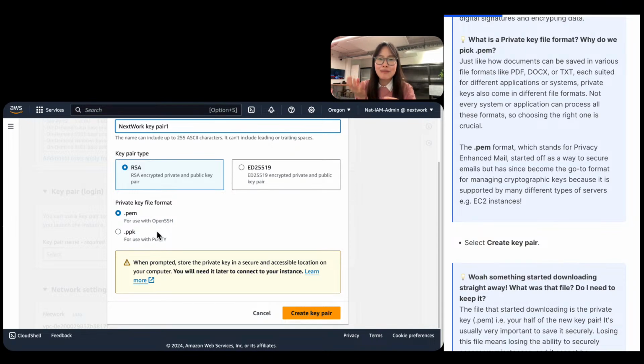.pem and .ppk, we're not very familiar with these. So typically you would just go with .pem. That's because it is the more common private key file format. And also, fun fact, it used to start off as a way to secure emails, but it's become this go-to format for managing cryptographic keys as well, just because it is so widely supported by all different kinds of servers. EC2 instances are one of them.